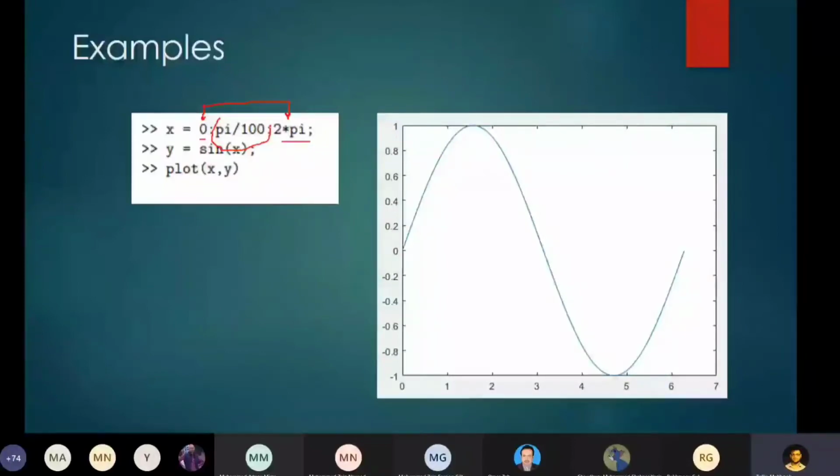Okay, so when you define pi by 100, it will return some value like 0.03 or something like this. So MATLAB will go from 0 to 2 pi in steps of pi by 100. This could also be set as the stepping size for this particular command. And if you don't mention this number in between the two ranges, then MATLAB will assign a default value of 1. That is, the step size would be 1 if you don't define a particular value here.